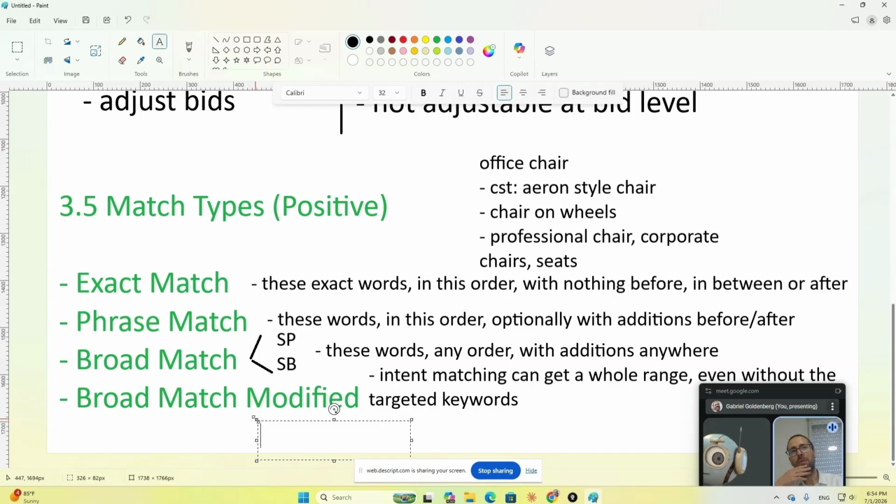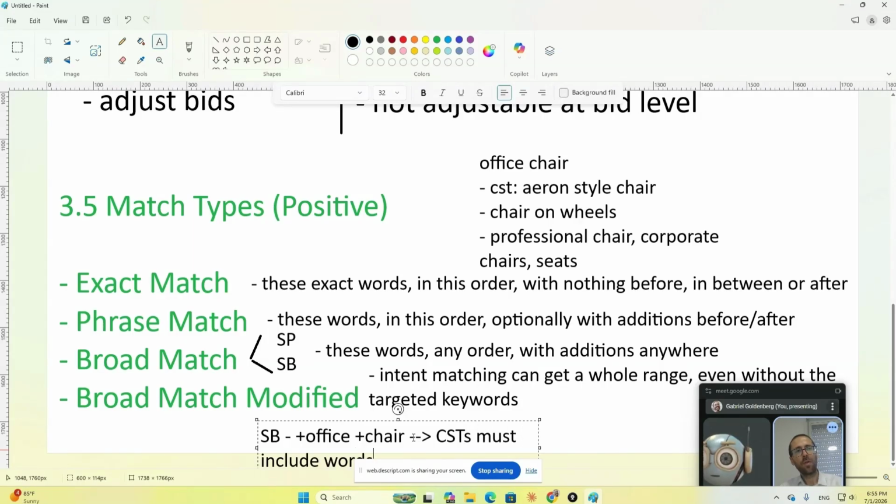Coming back, yeah, so good question. Coming back here to the match types. So the last one over here, broad match modified, exists only in sponsored brands. And essentially what you do is you put a plus sign in front of each keyword. So for example, office plus chair. You can't have a space, it has to be plus without a space, office plus chair. And then any search term, CSTs must include the words that have plus signs.